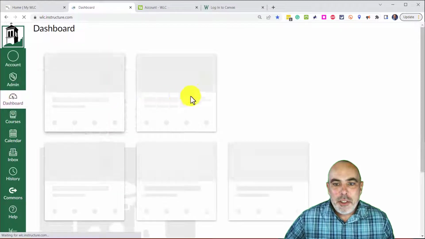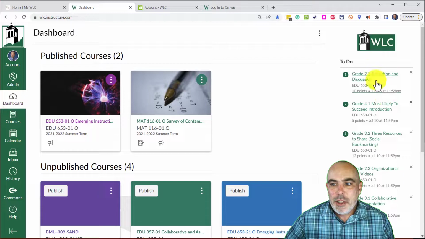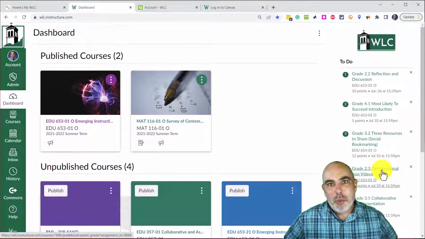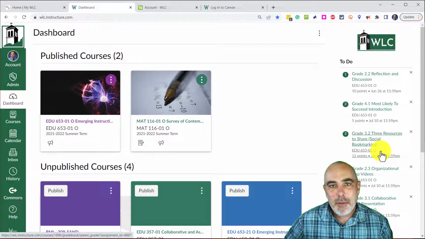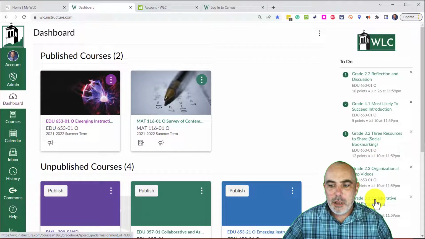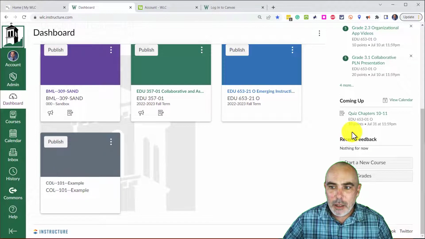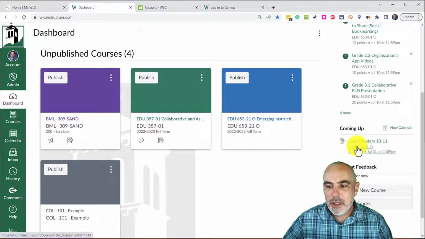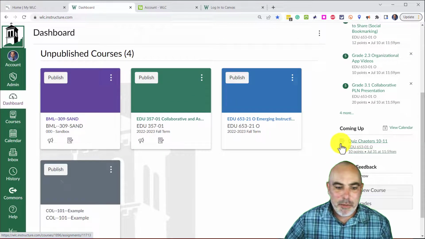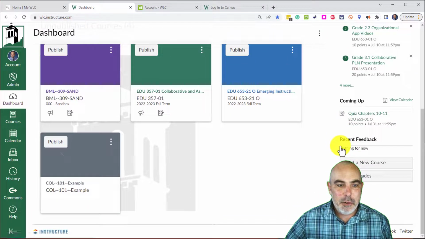A couple other nice features on your dashboard: you're going to see a to-do list. If your instructors are putting due dates on the assignments in Canvas, the ones that are coming due are going to show up over here. You're also going to see things that are maybe happening a little bit further down the road in the future.